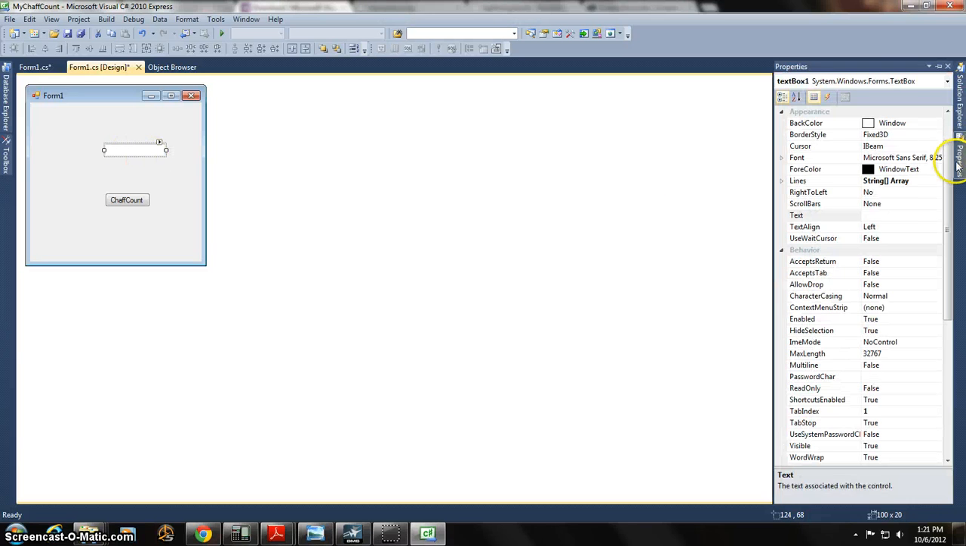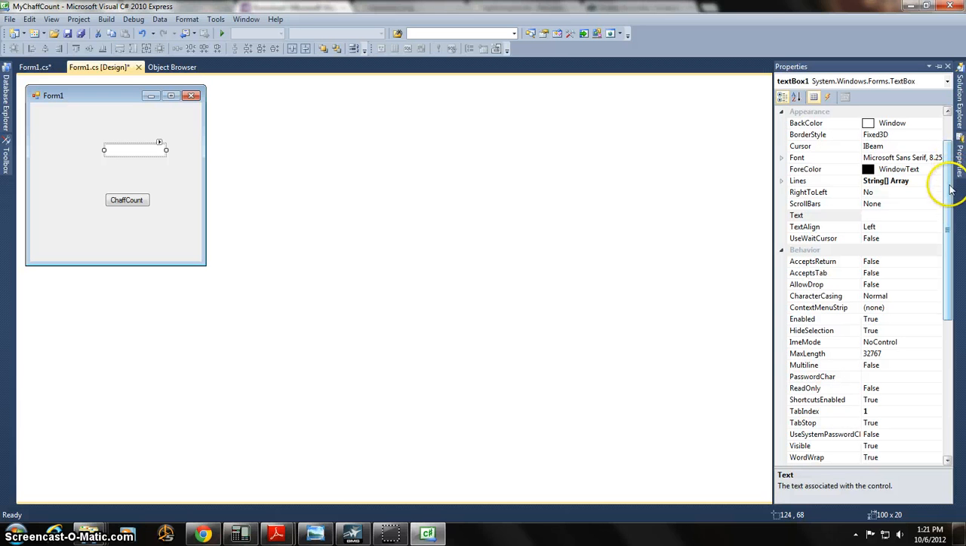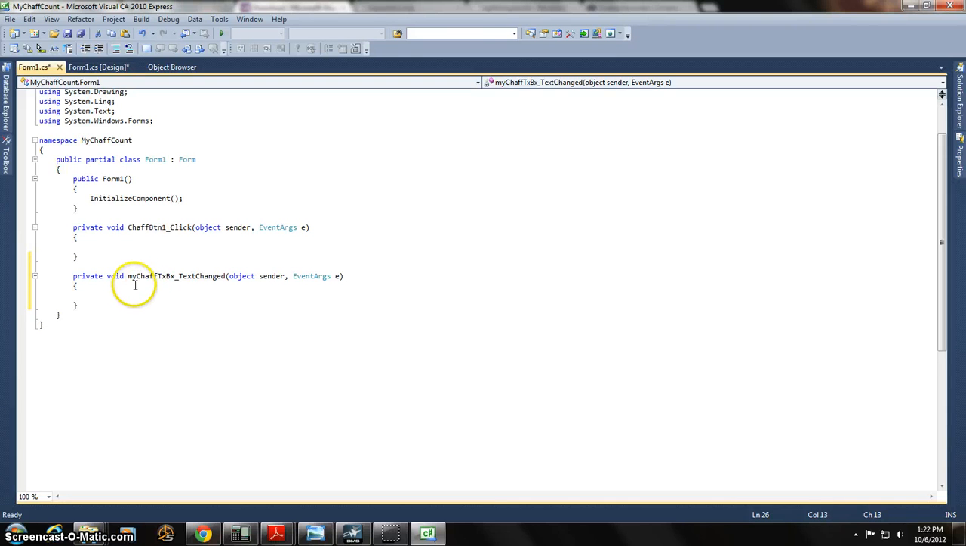Sometimes you get multiple text boxes, and remember, whatever is highlighted is what's going to show up in the properties box. So if you go to properties and you see some weird stuff, make sure you have the right thing you're working on highlighted. We have the text box highlighted, so it's going to show us all the properties of that text box. I'm just going to change the programming name of the text box to my chaff text box. Once again, double click on that text box, and here you see it changed the programming name to my chaff text box, and adds text box changed on it.